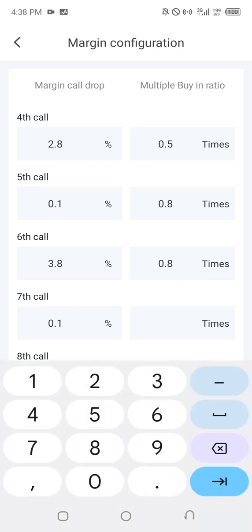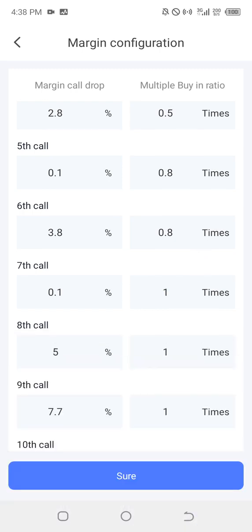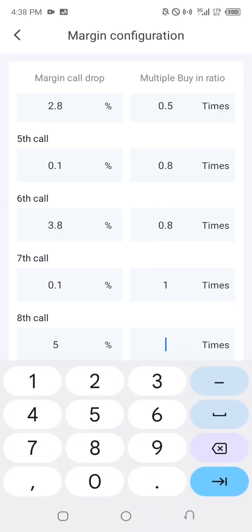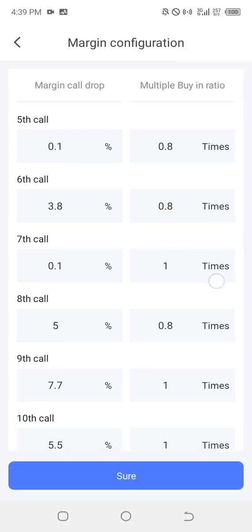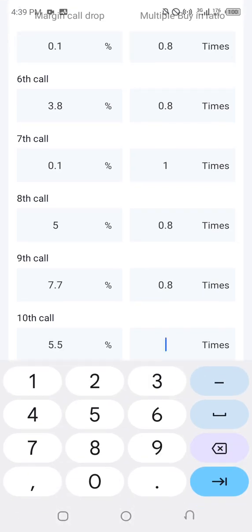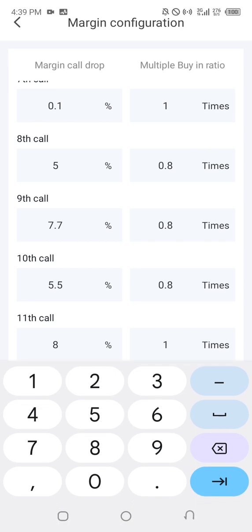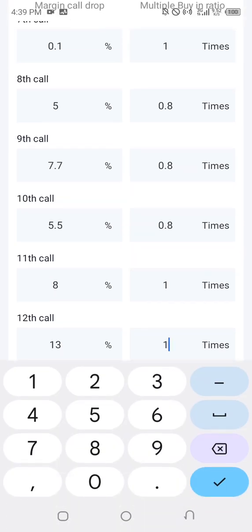What do we have there? We have 1 times. So 1 times means 1 times the first buy-in amount. So when the market gets to this level, it's going to take $30 also out from your USDT. Now we go to the eighth call. The eighth call, we have 0.8. 0.8 times 30 will give us $24. So as the market is going down, we still want to be picking some of the opportunities downtrend also. So number 10, we have 0.8. Number 11, we have 1, which is $30 again. And then the last one is $24.